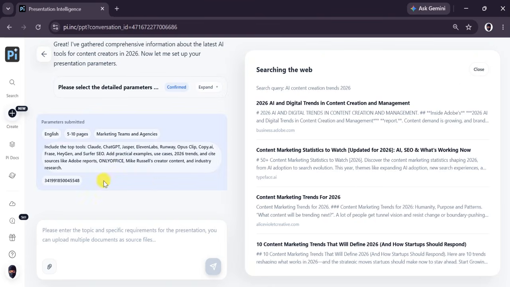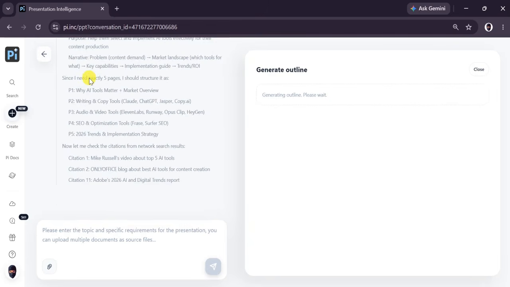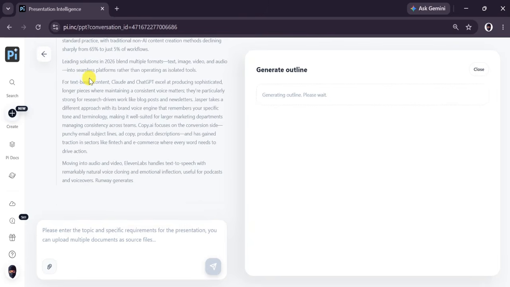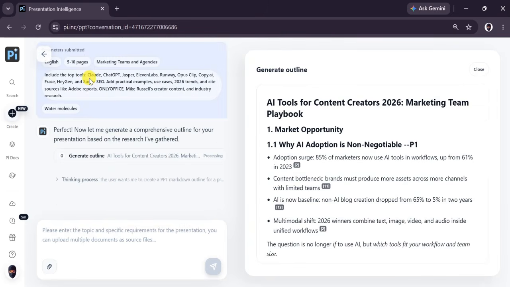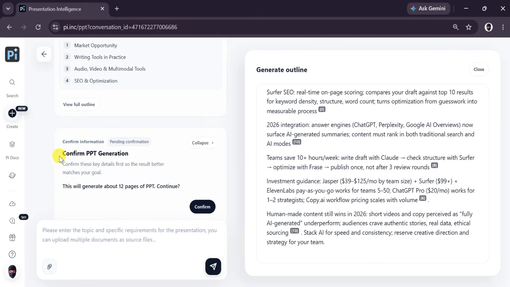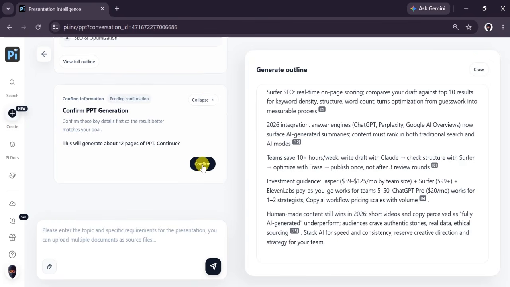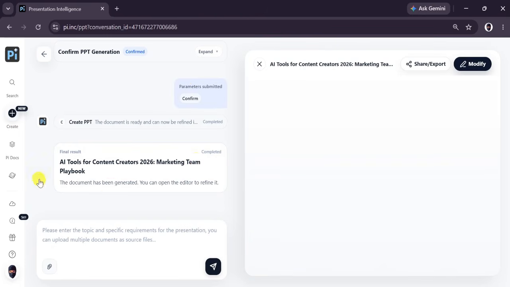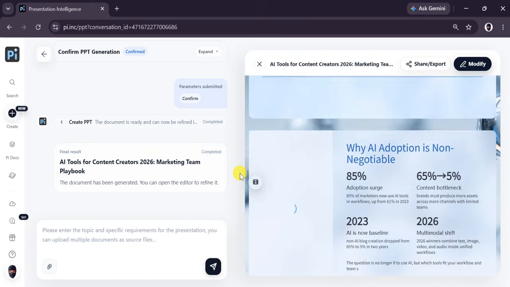Pi will now start generating the outline for your presentation. Please be patient while it works. Once the outline is ready, you will see it displayed on the right side of the canvas. Every section is perfectly aligned with your presentation topic. Pi will then ask for your confirmation to generate the full PPT. For this demonstration, Pi will generate approximately 12 pages. Click Confirm to proceed. Pi will now create your complete presentation based on the topic and requirements you entered earlier.